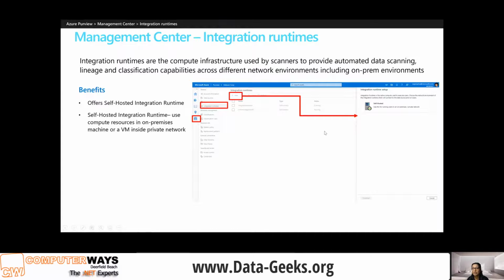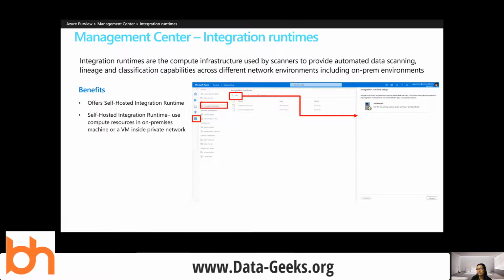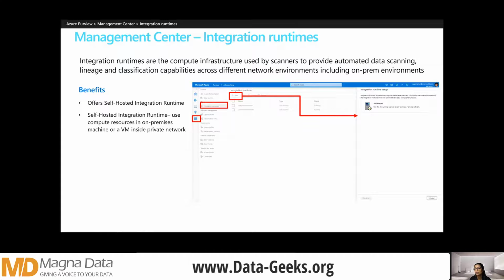Also, there's this concept of the integration runtime. So it doesn't matter where your data is, whether it's on your cloud, somebody else's cloud, as well as on-prem. You can connect to it using integration runtimes. So you can create self-hosted integration runtimes to access data no matter where it is.